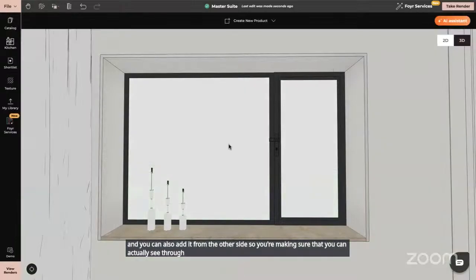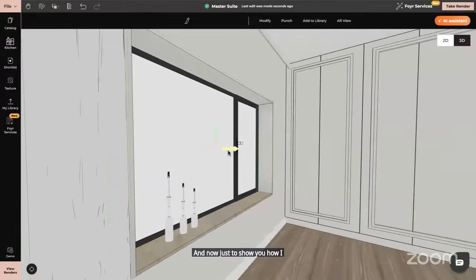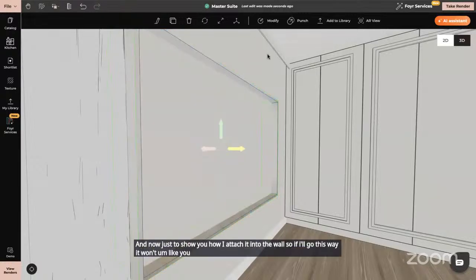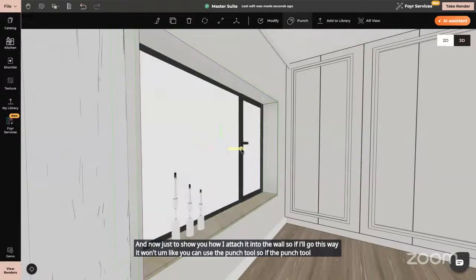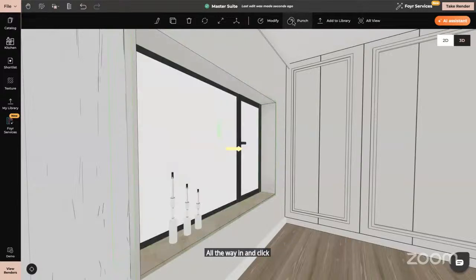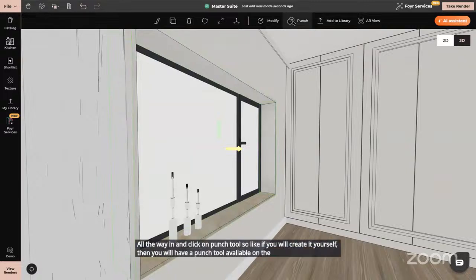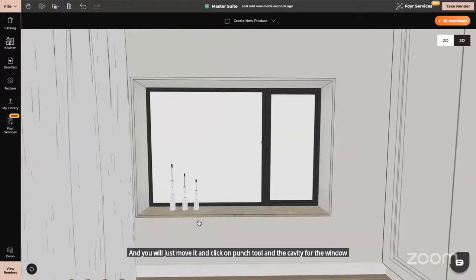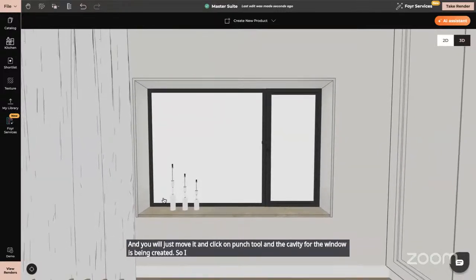Now just to show you how I attach it into the wall, you can use the punch tool. You put it all the way in and click on the punch tool. If you create it yourself, you will have a punch tool available on the top center of your screen, and you just move it and click on the punch tool, and the cavity for the window is created. I couldn't find the window that I wanted, and I needed this window sill from the inside. So there's an option to create your own window as well.